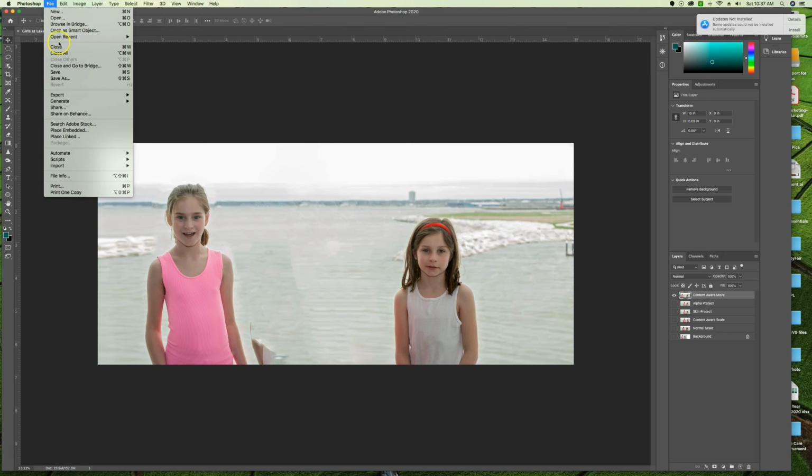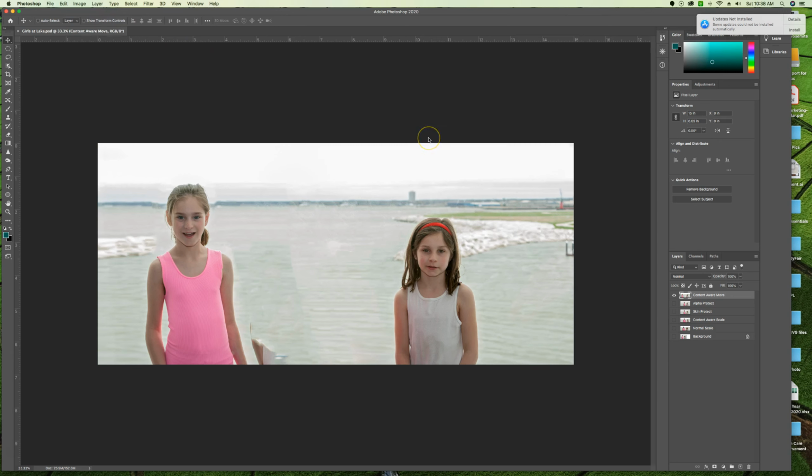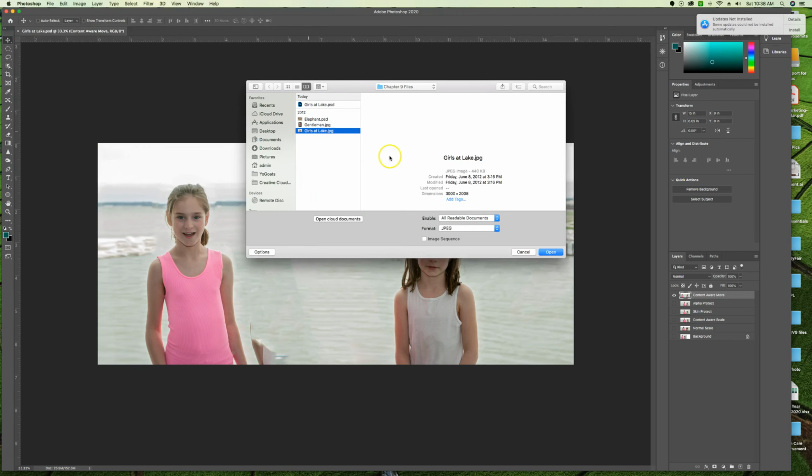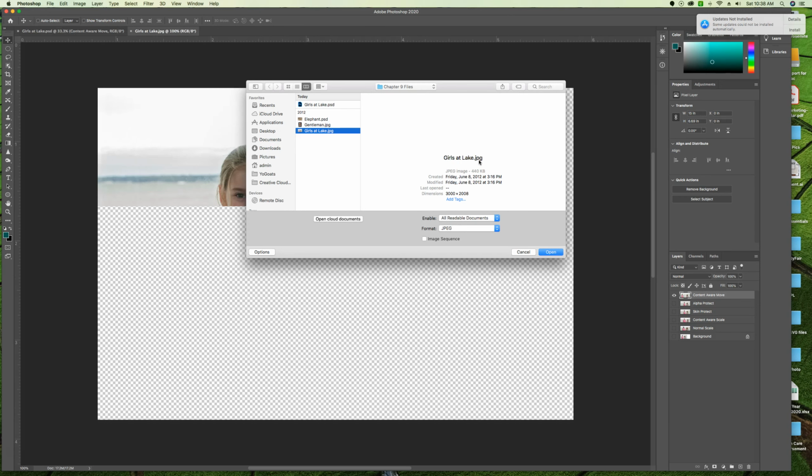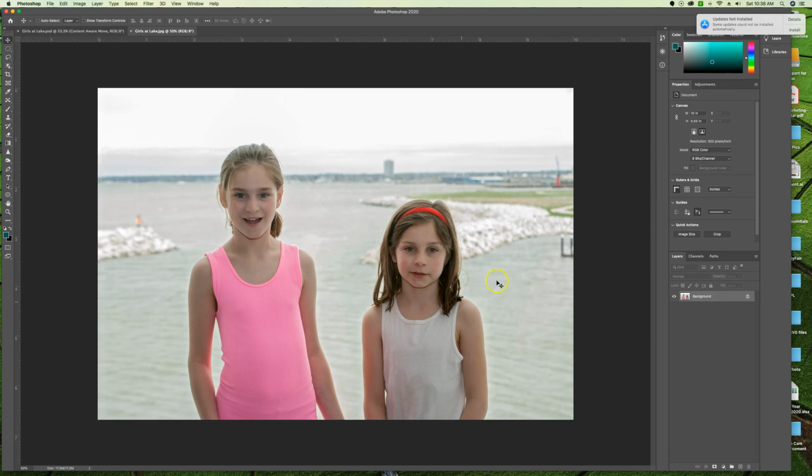All right, file open, Girls at Lake, JPEG. All right, here we are back at our original small image. We're going to make a copy, Command J. So we have a new copy right here. Let's rename this one Extend.